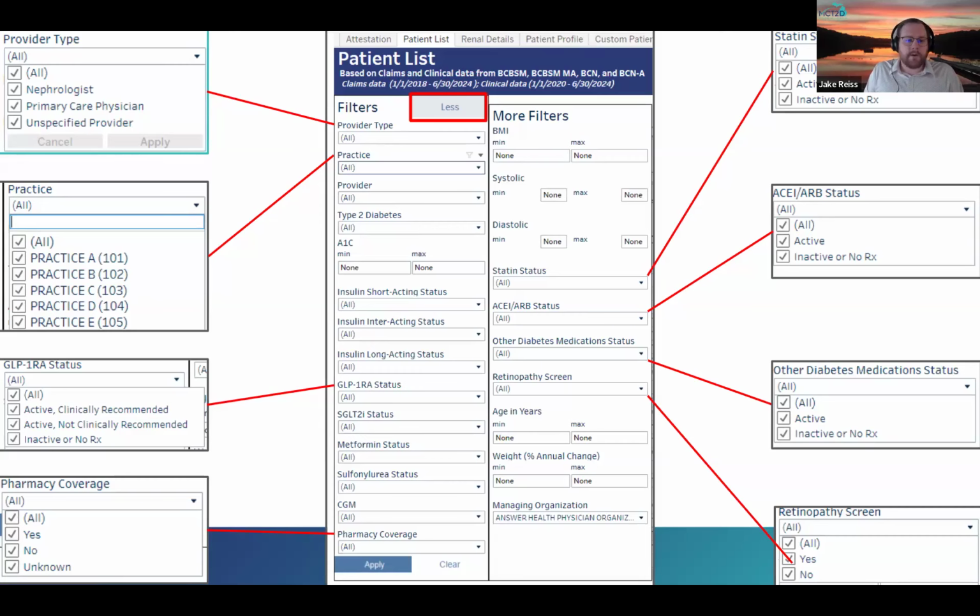So provider type, I want to call that out here. So you can search or narrow this list to patients that are attributed to specific provider types. And so, for example, if you want to find only patients that are attributed to a nephrologist within your practice or within your physician organization, depending on your access level, you could do that. We are in the process of integrating endocrinologists into this. That'll launch in Q1 of 2025, and you'll see that again on a slide in a little bit here.